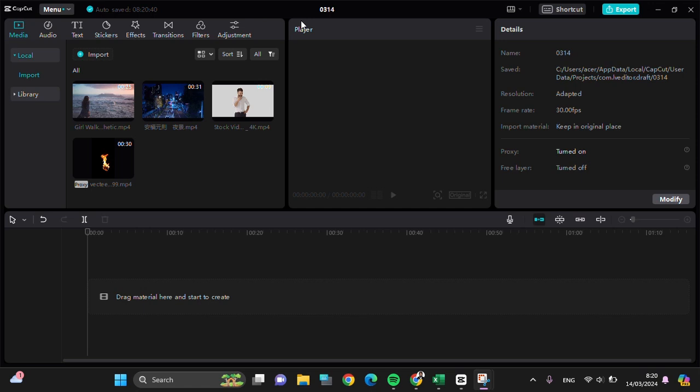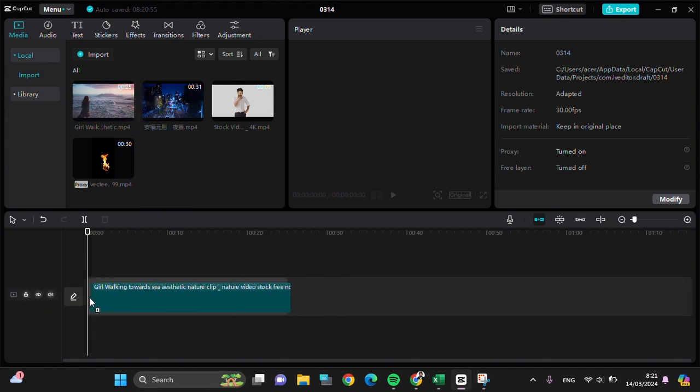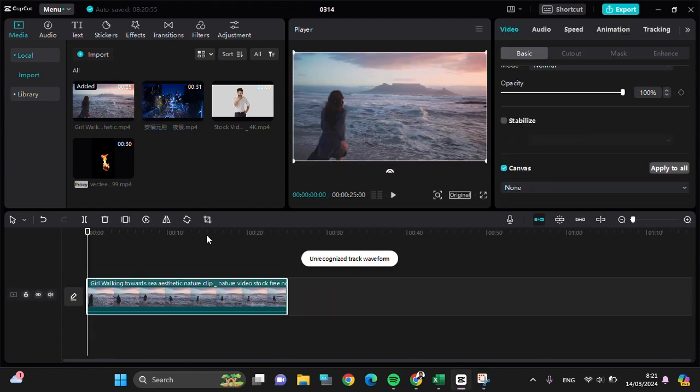In today's tutorial, I'm going to show you how we can overlay videos in Capcut PC. Alright guys, here I have created a project in my Capcut application, and first of all I'm going to add a video to the timeline as the main layer.